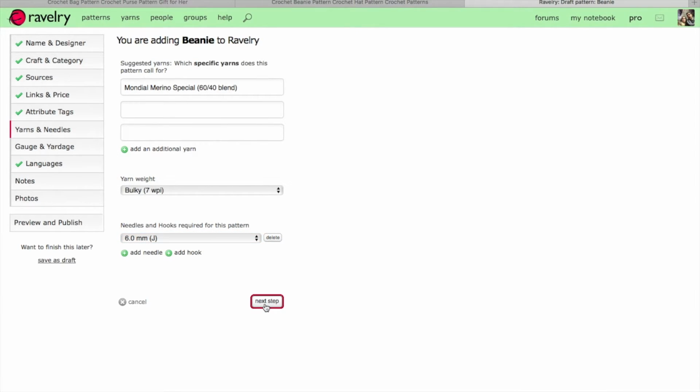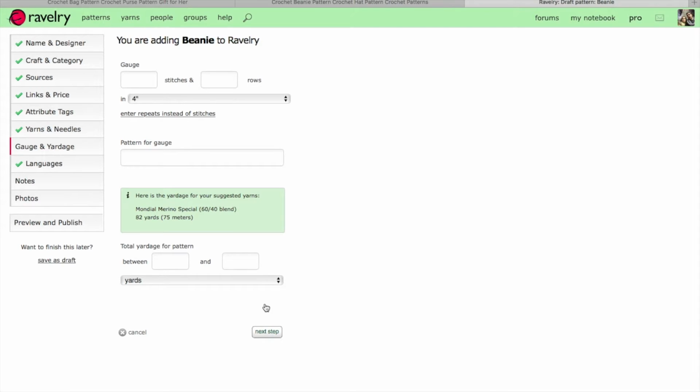Next step. And then you're supposed to type in the gauge and everything like that. But I skip over this because honestly, when I'm buying a pattern, I don't really read this. I read this information when I'm actually doing it. So I include this in my pattern, not in the description.